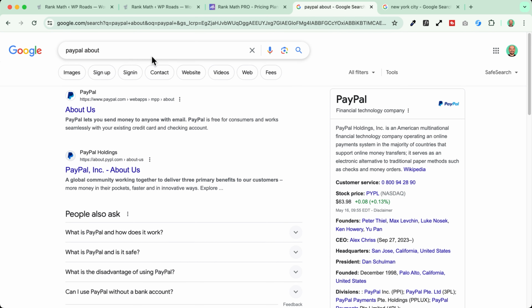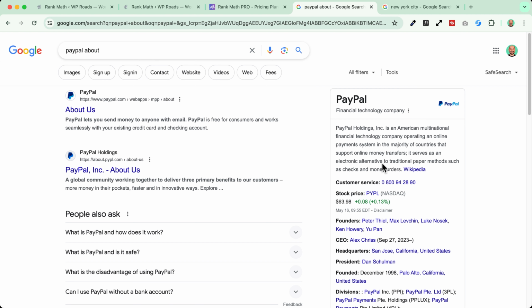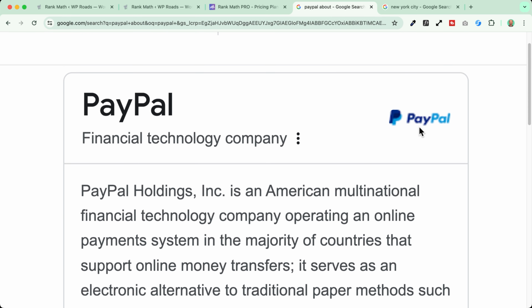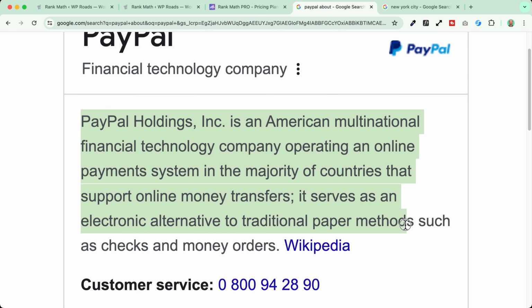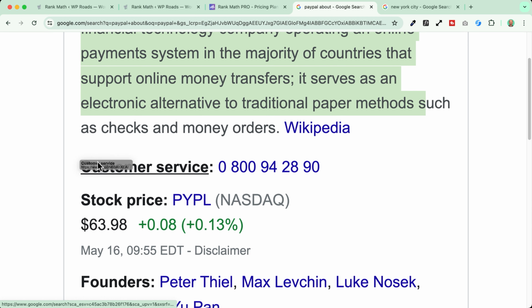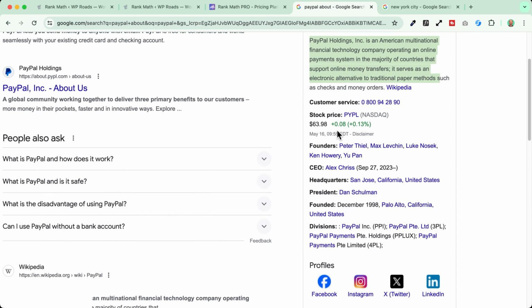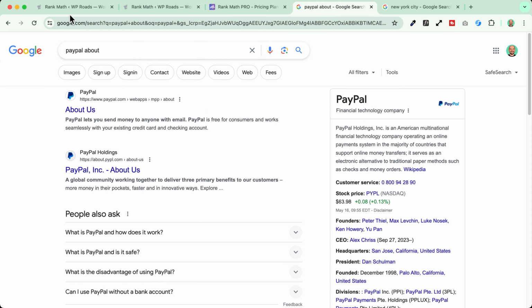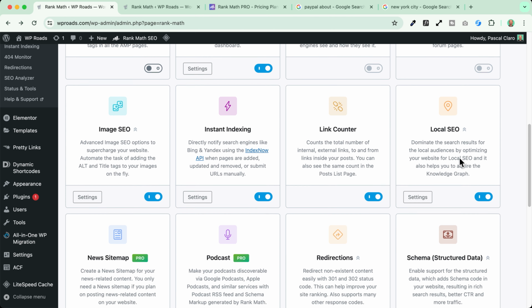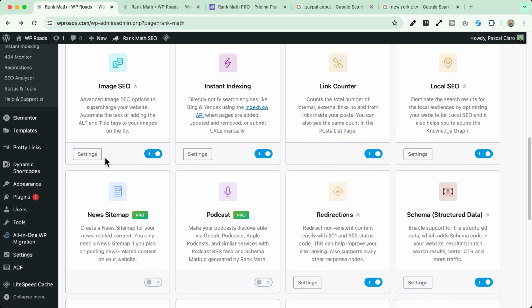So here, if I type in PayPal about or any other business and I type about, it will most likely show the knowledge graph here. This is the knowledge graph. You see the logo of the business, the name of the business, some information about the business that is provided, and some other information, customer service number, stock price, founders, CEO, etc. And you can basically tell Google a lot of this information when you set up correctly the local SEO module on Rank Math, and we will see it later on during the tutorial. So leave this enabled, which is very important.